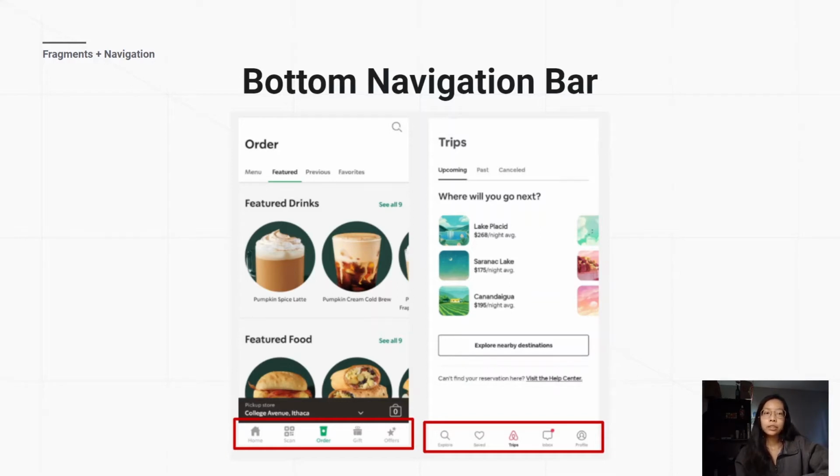And normally this is used as the highest level of navigation. And an important thing to note is that normally it's recommended to have 3 to 5 different icons in the bottom navigation bar. If you have any more or less than that, it's generally recommended to use a different type of navigation system.